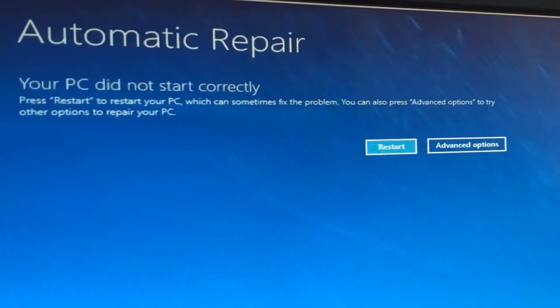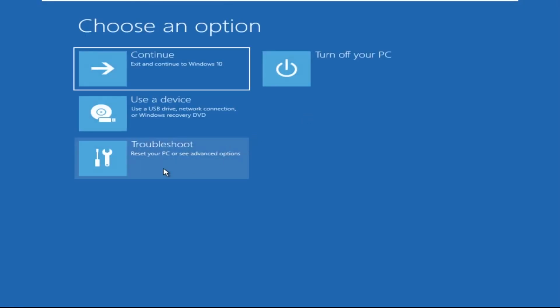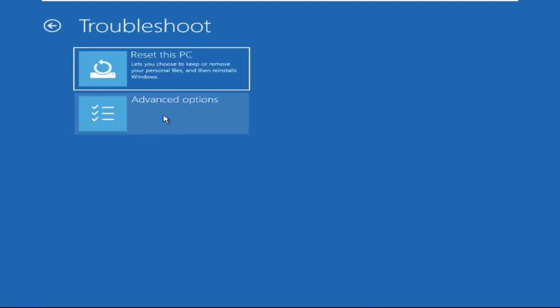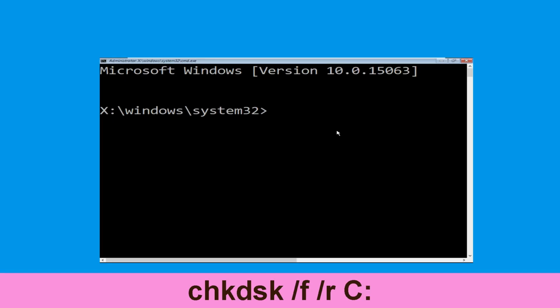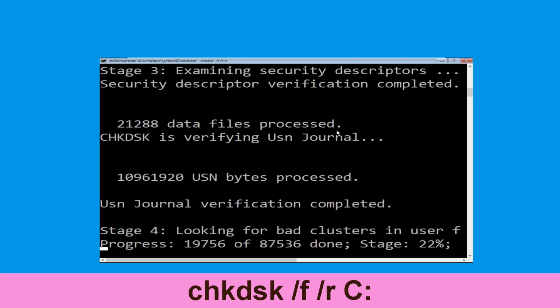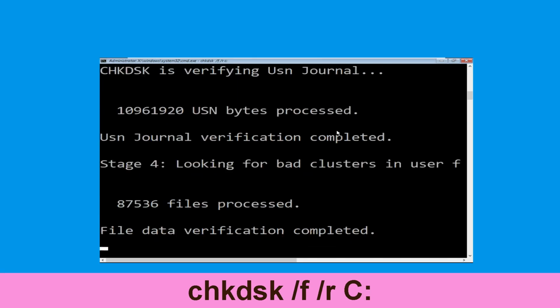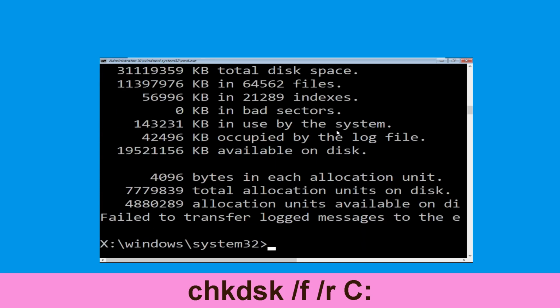So let's begin. Now we need to click on advanced options, then click on troubleshoot. Now click on advanced options, and at the last we need to click on command prompt. Now type chkdsk /f /r c: and hit enter. Then we need to wait for some time to complete the process. Once done, move to the next step.